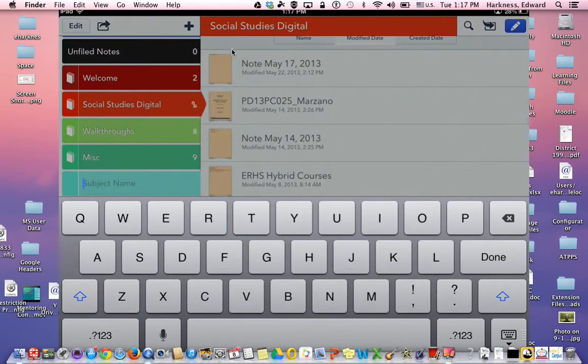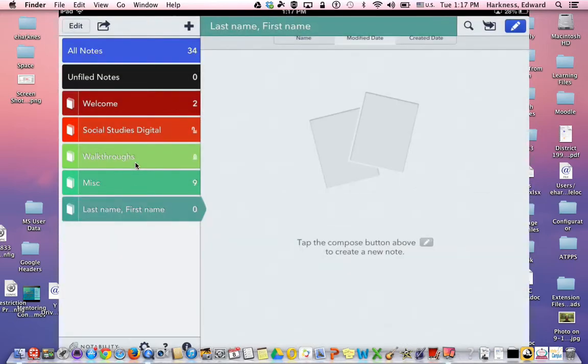They then choose create a subject, and they would want to call their subject possibly their last name, first name, and maybe the hour if you chose. So that's their subject. Next, what you want to do is be able to lock the subject so that other students cannot get into that.